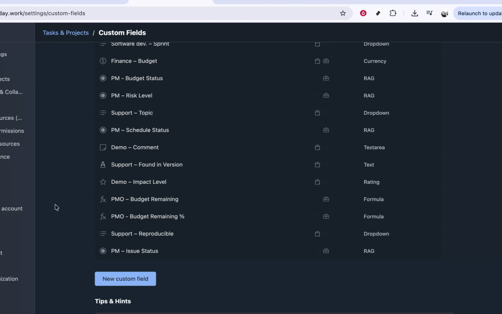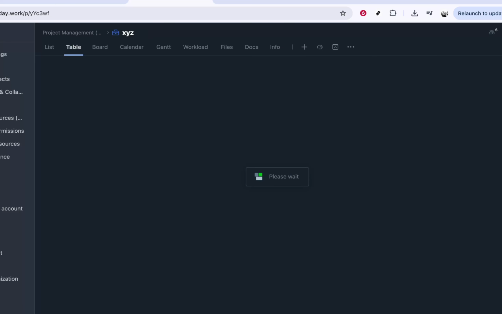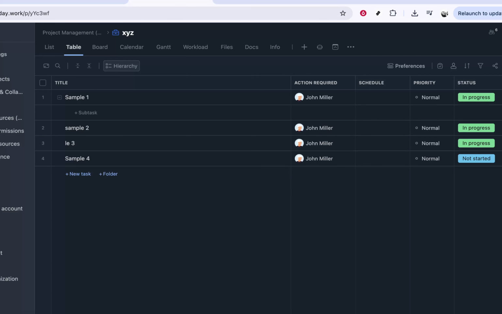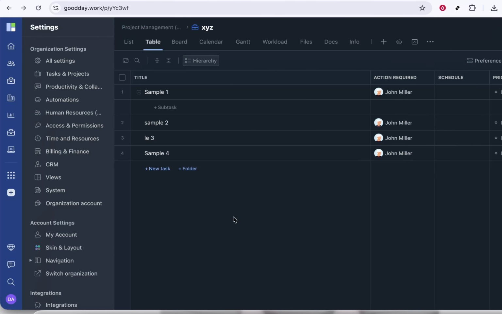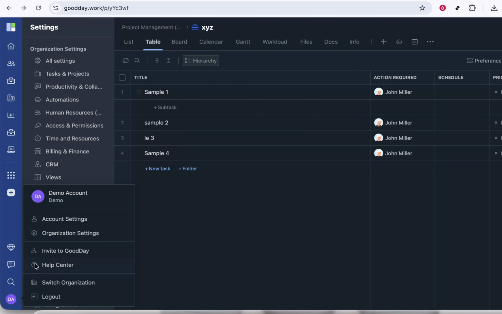First, make sure you're logged into your Goodday account. From anywhere in the app, look for your profile icon, usually located in the upper right corner of the screen. Go ahead and click on that profile icon. This is your main gateway to personal and organizational settings, so you'll use it often when configuring the system.